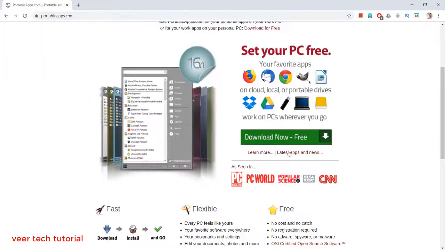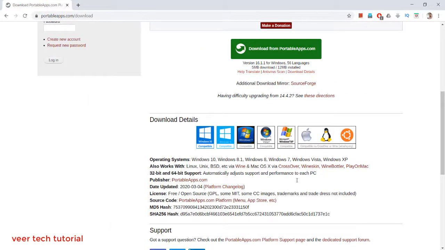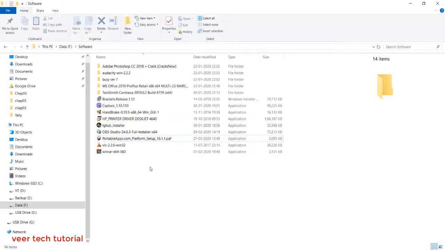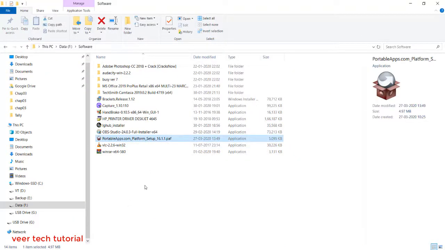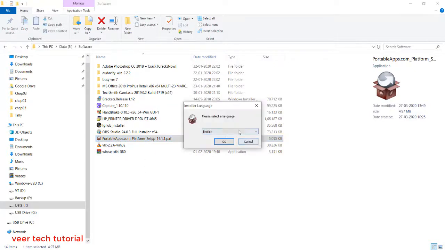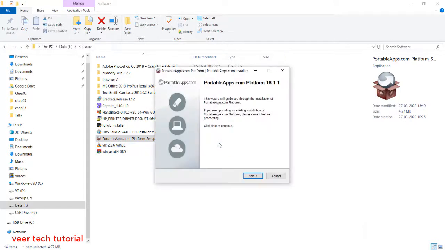portableapps.com. You need to click over here to download the setup file. Select the operating system which you have. After the download, you will get the setup file. Insert your pen drive into the computer, double click on this setup file, and select the language in which you want to install. Click on the OK button.